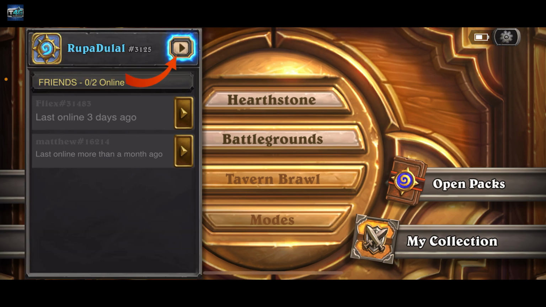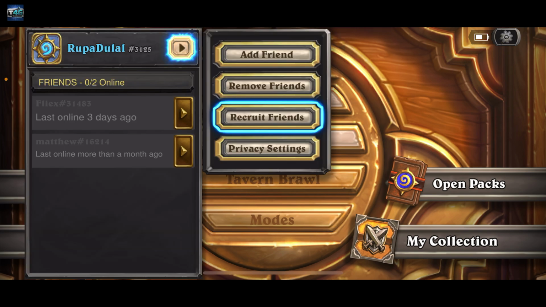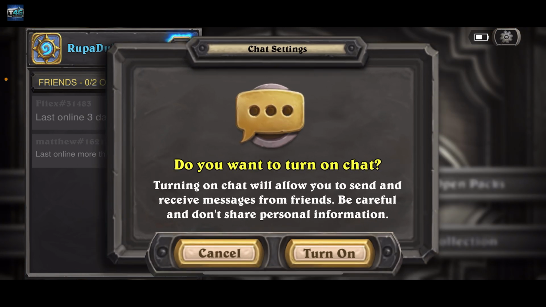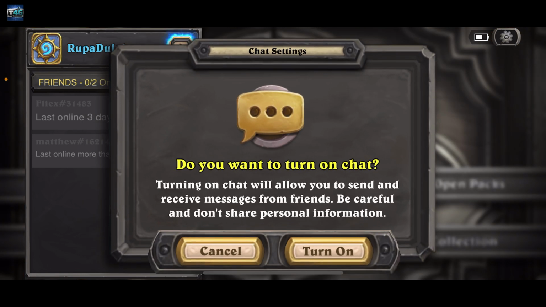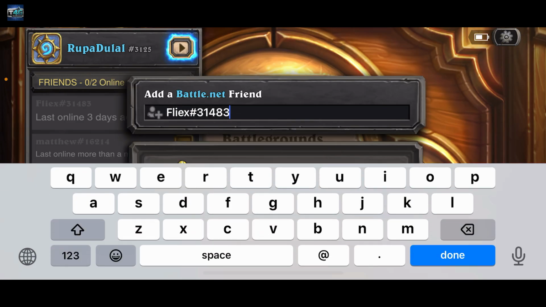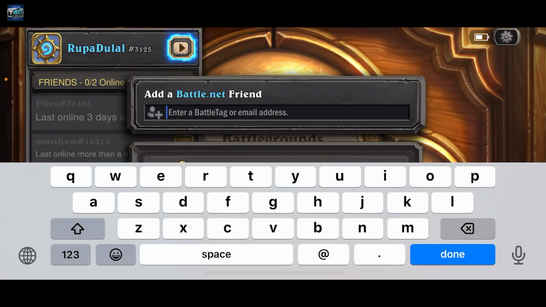Now, tap on the little button right next to your username at the top and from the expanded menu, click on Add Friend. Now it'll ask you if you'd like to turn on the chats. Turning on chat will allow you to send and receive messages from friends. So if you want to do that, tap on Turn On and then type in the battle tag or email address of the person you are trying to add.